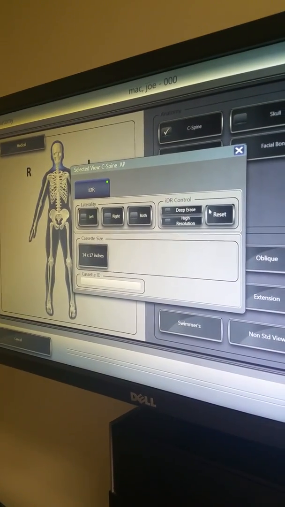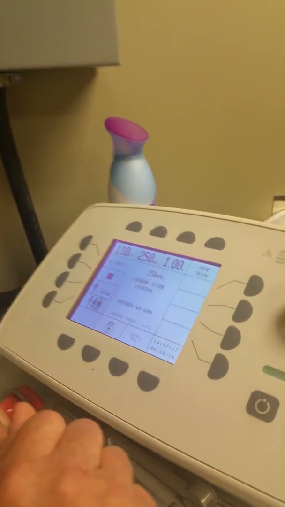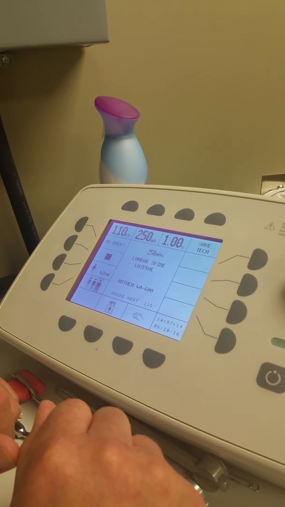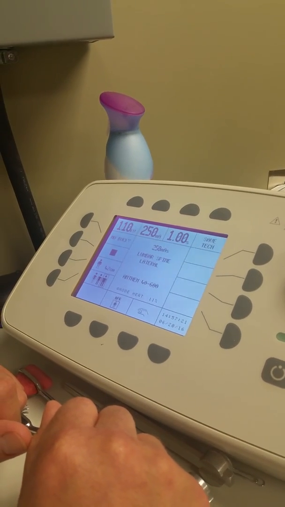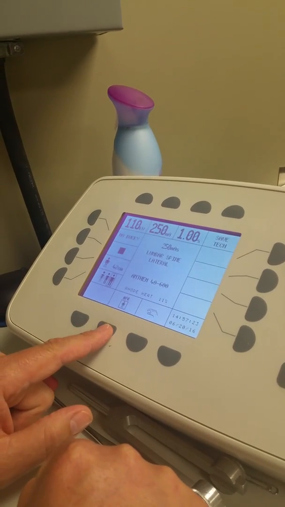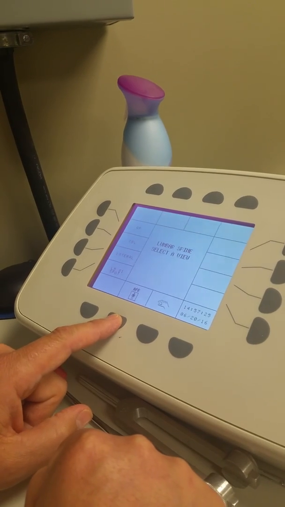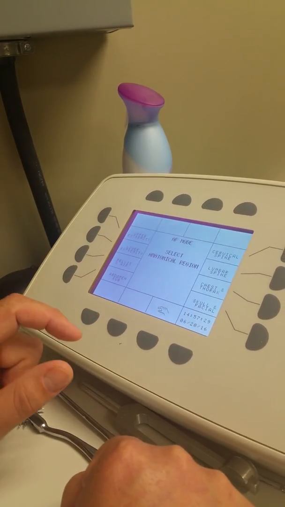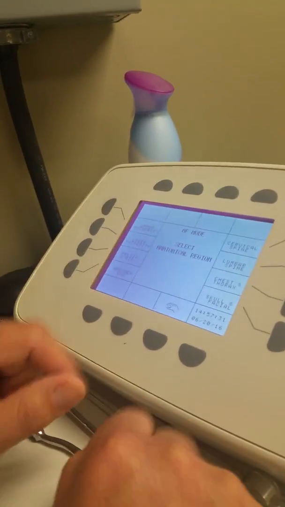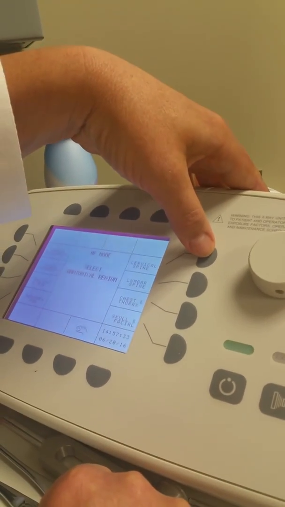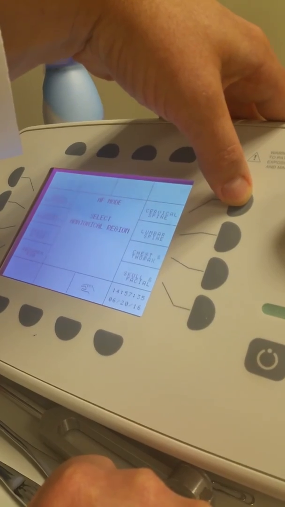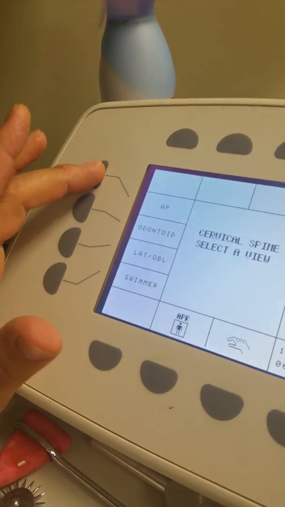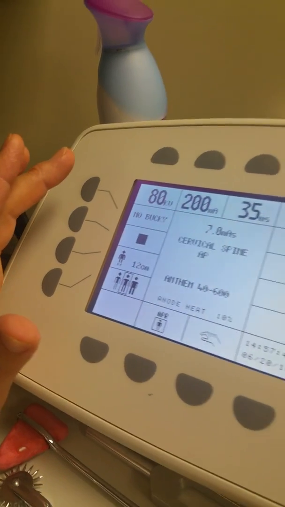So at that point, I can go over to the machine itself. And as you can see right now, that's set up for lumbar spine. So we click where it says APR at the bottom. All right. If you click it twice, that now pulls up your different regions of the body that you can x-ray. So then we can click on the appropriate button for cervical spine. And then we can click on the appropriate button over here for AP. And then we're set to go.